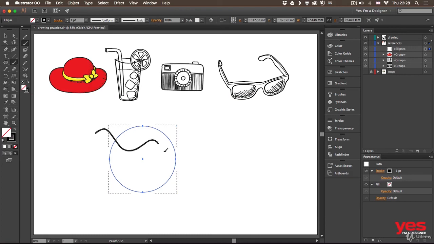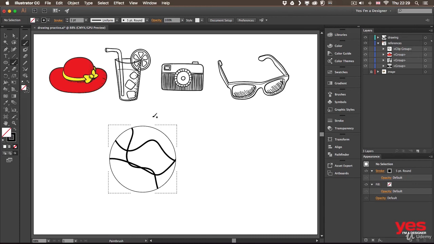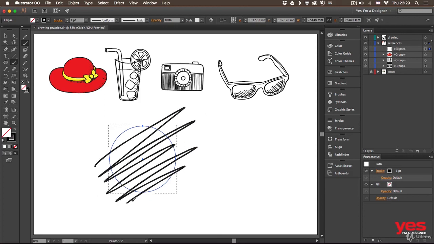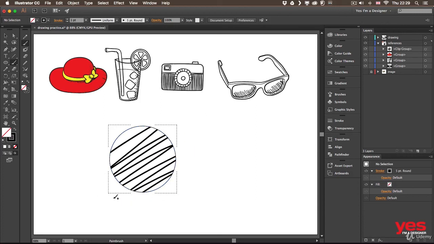And the great thing about this mode is that whatever you draw will only be visible within your current selection. So if I just go back a few steps, I could even draw in a spiral and it will only be visible within the selection. If I want to draw zigzag lines, even that one will be contained within our current object.